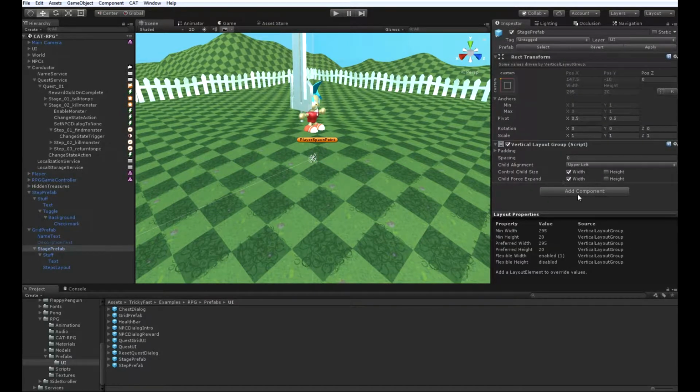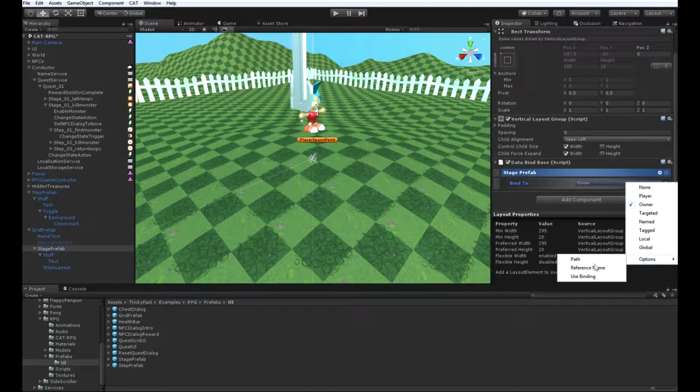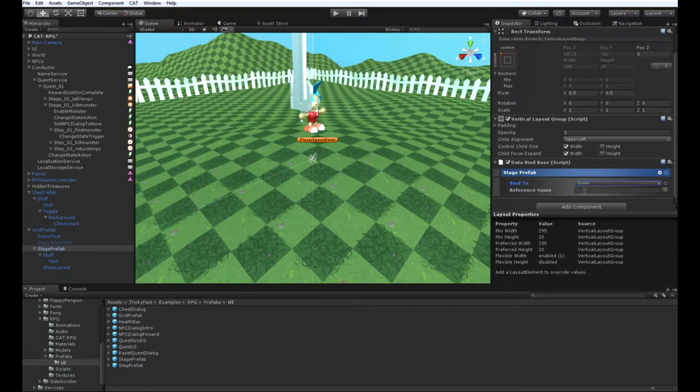So on the stage prefab, we're going to add a data bind base, and this time we're actually going to set what we're going to bind to. So we're going to bind to owner, but we're also going to add a reference name here, and we're going to put in current stage. So this means our owner in this case is going to be the quest, but we want to bind to the current stage. Now, once again, that's not a value on a value holder.